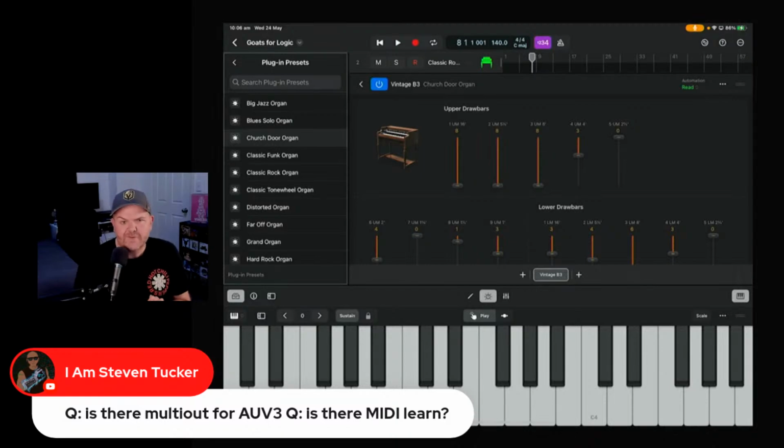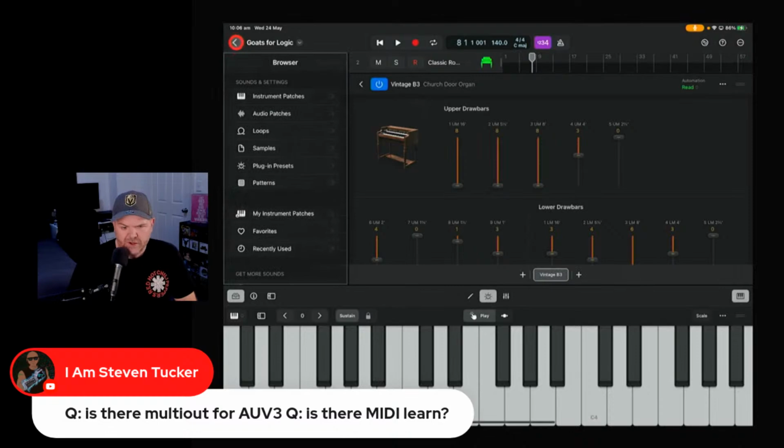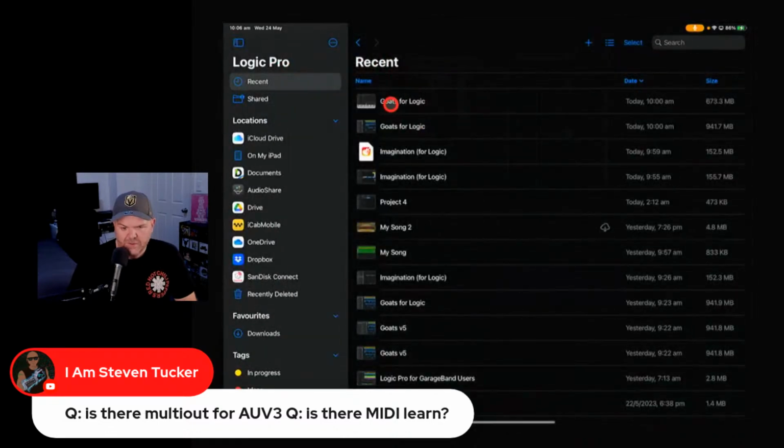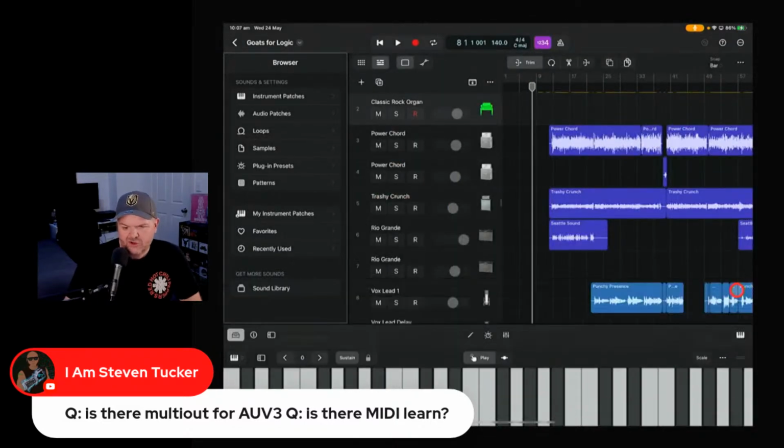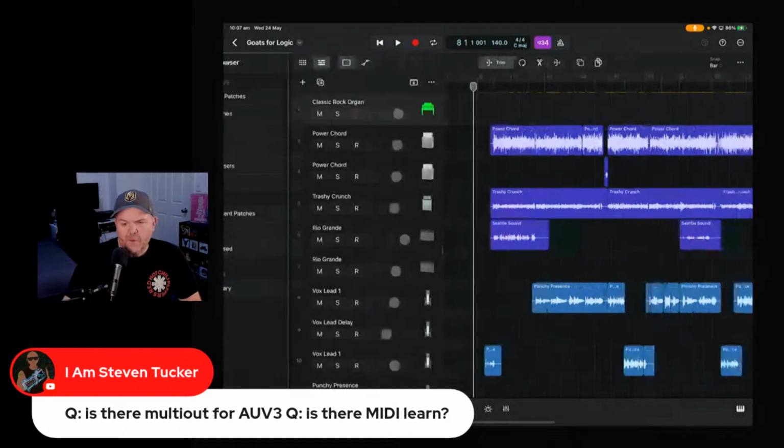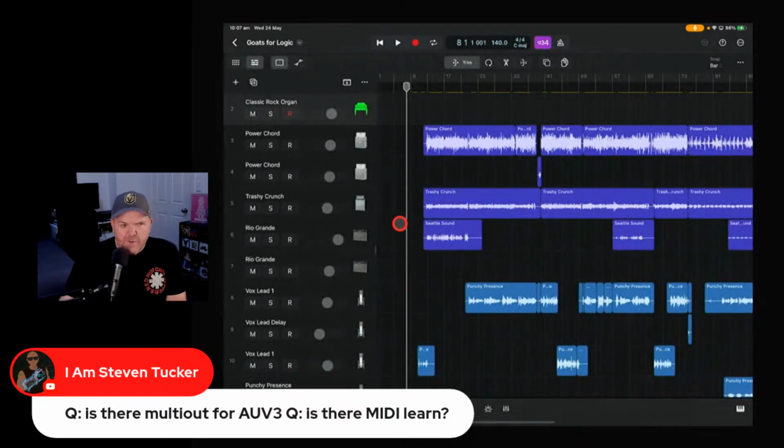Is there a multi-out for AUv3? And is there MIDI Learn? Multi-out for AUv3? I'm not sure. I'm actually not sure if we do have multi-out on our plugins. It's not something that I personally use, so I'm probably not going to be able to answer that straight up. But I would recommend any questions I can't answer, because there'll be plenty.